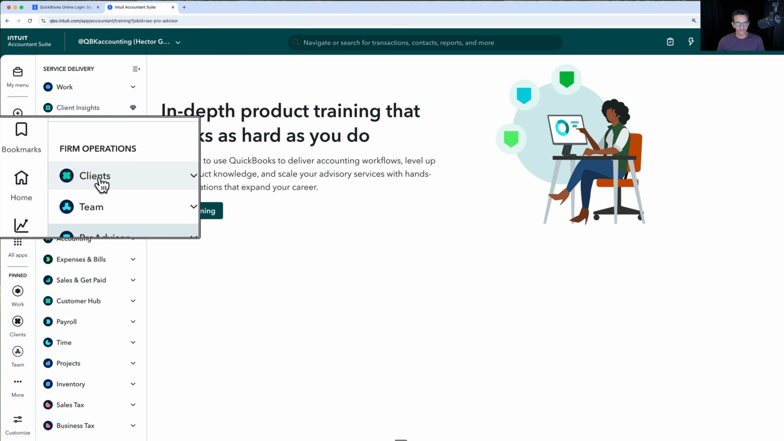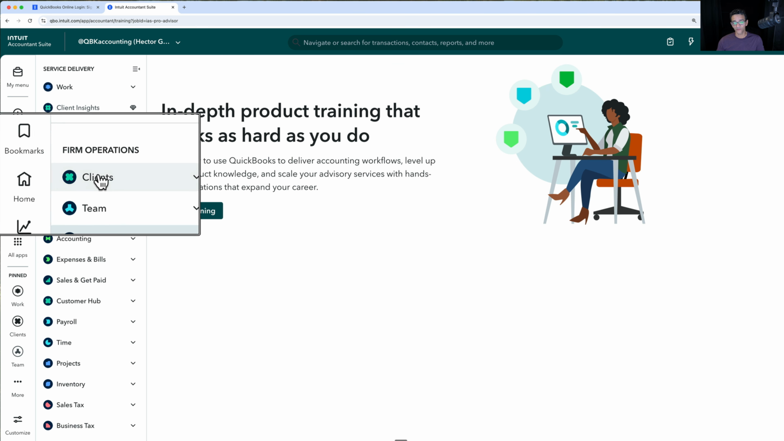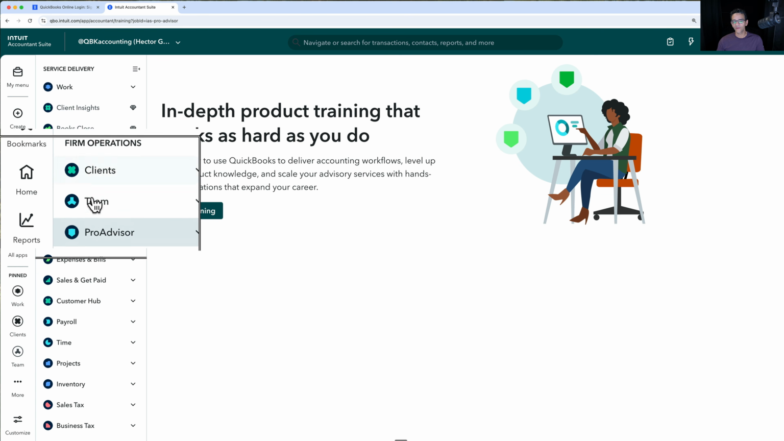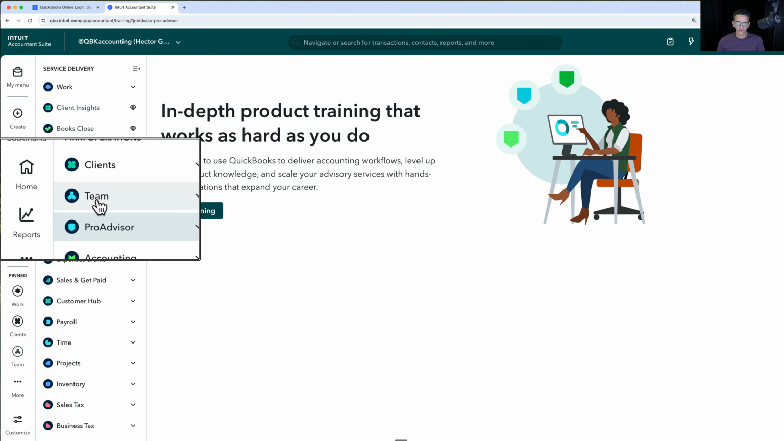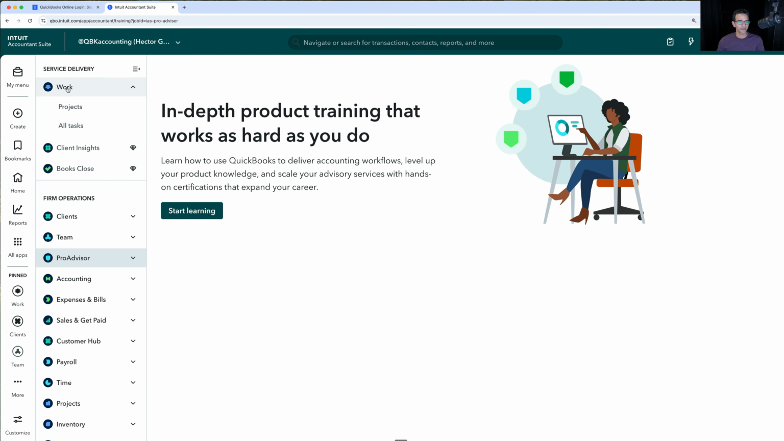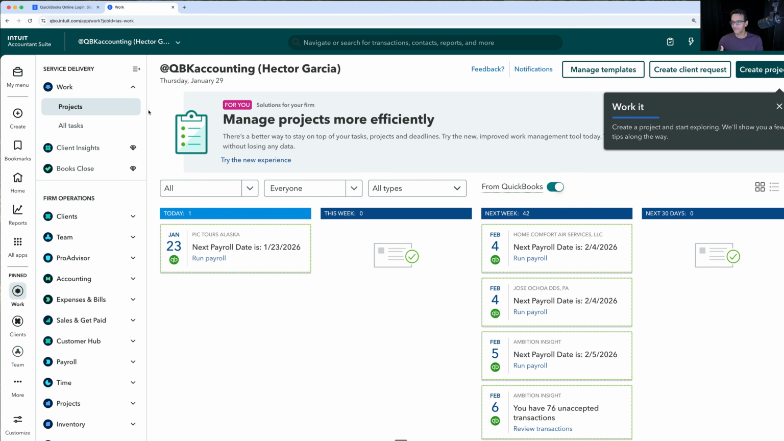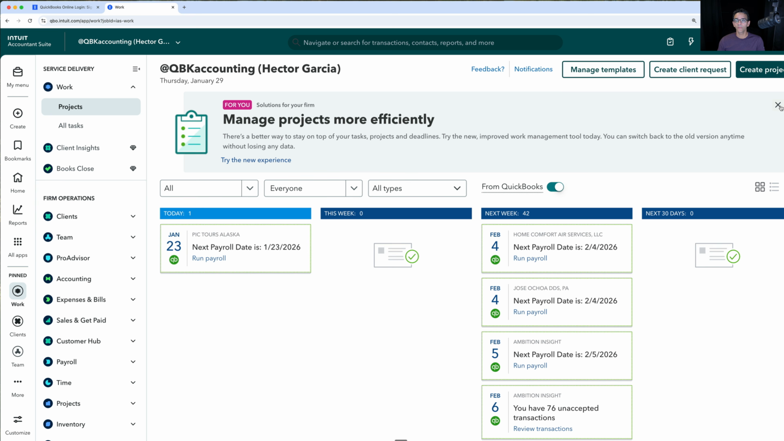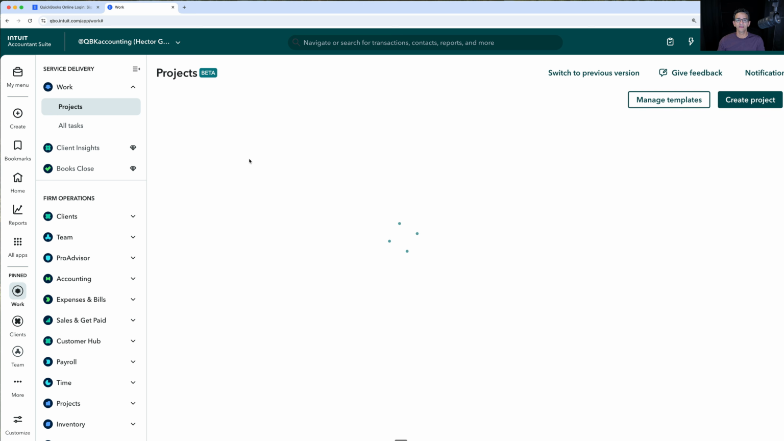So basically the first three, client, team, and ProAdvisor, these three are connected to my practice, so to speak. And then everything under that, so accounting and down, that's all my own firm's books. So it's integrated in there. On the top where it says service delivery, you're going to see three things here. You're going to see work. This is for creating tasks, and there's also a new updated version of this. You click here, it says try new experience, and then you can see the new.